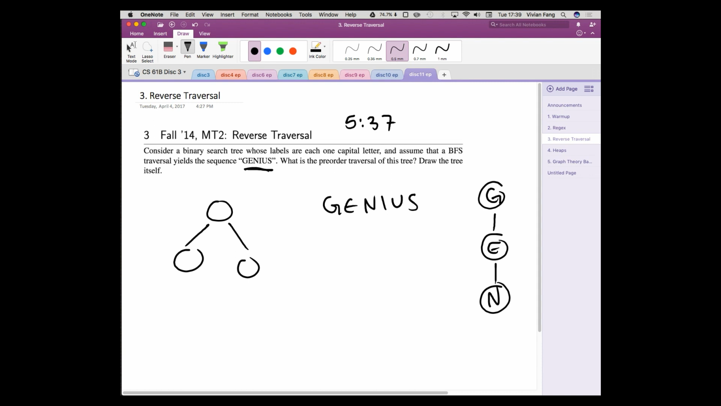So I already told you guys G is at the root, right? And then E is going to be at a level lower than the root. And because E is less than G, we're going to put E over here. So where does N go? Yeah, N goes to the right. And then what about I? To the right, and to the right of E.